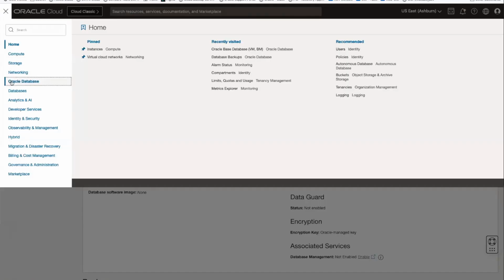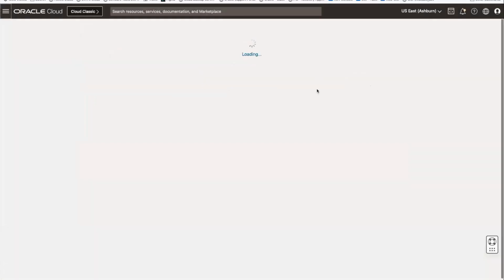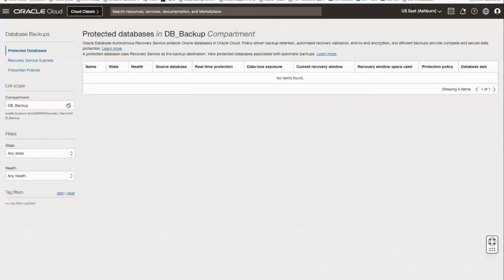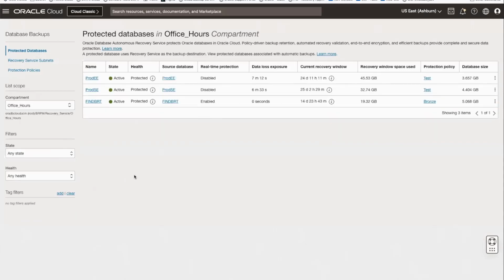Let's go look at databases that I've already got set up. So you see in the console now under Oracle Databases, you've got database backups. If we go look at that, let me switch to our office hours compartment. These are databases that I've already got running. You'll see that some of them have real-time enabled, some don't.